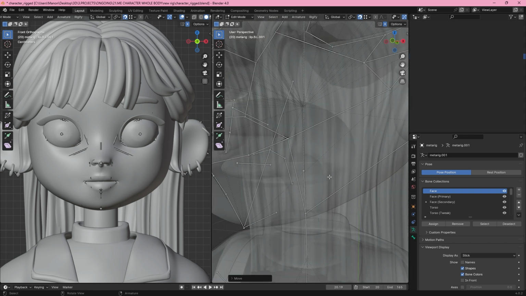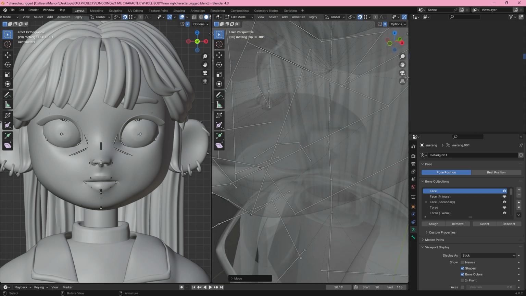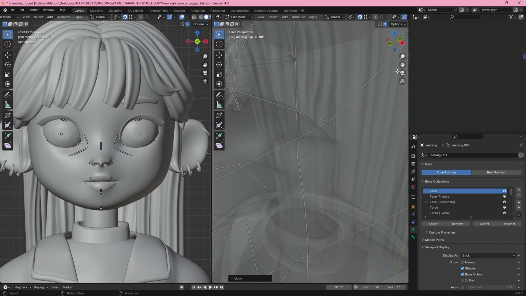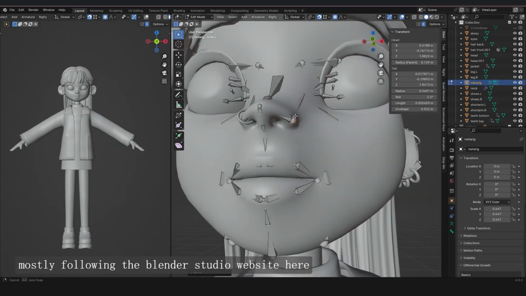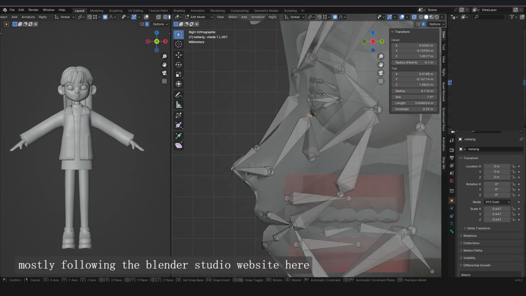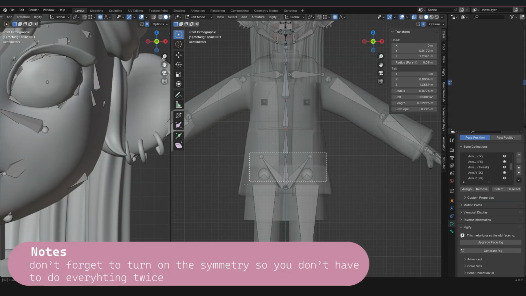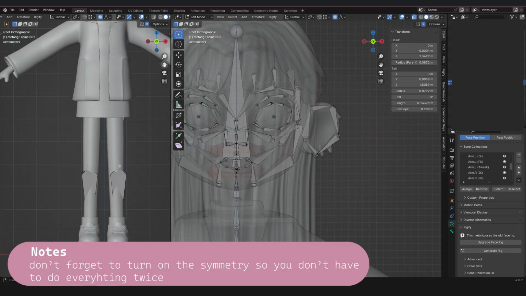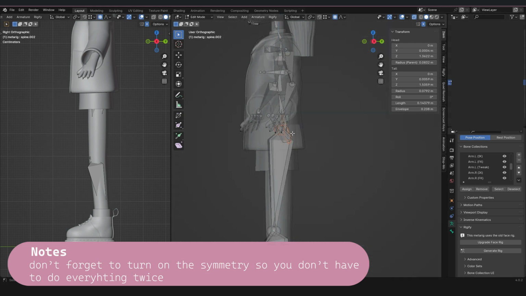Most of the time it's around the mouth, the eyes or the jaw when we move the bones to adapt the rig to our character. So for the rig of the face, all I did was be careful about where I'm placing my bones, and I also did the rig of the body, which in my opinion was a lot simpler.